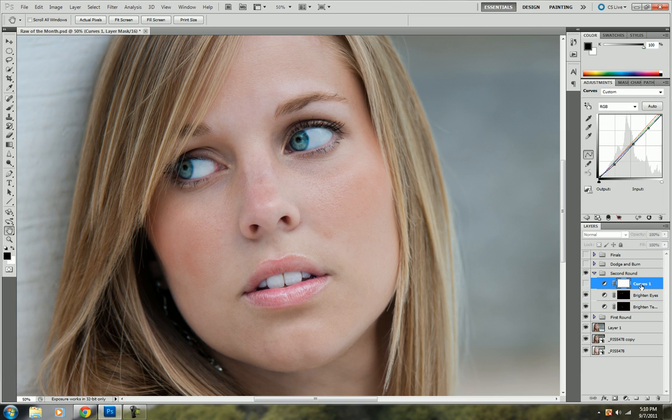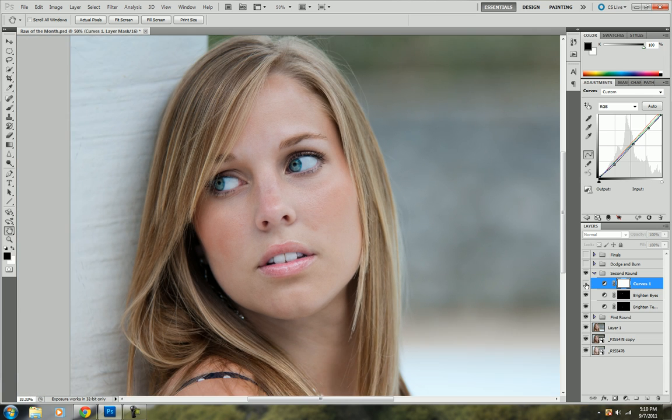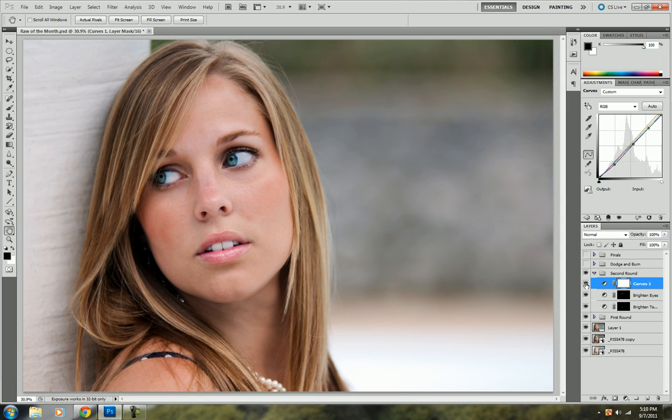And then I worked on curves. So first of all, I hit auto, and then I just made the tiniest S curve. It is an S curve. It kind of looks like a straight line, but it is an S curve. So I think this makes a big difference. There it is with curves. It makes it a lot warmer, adds some contrast.